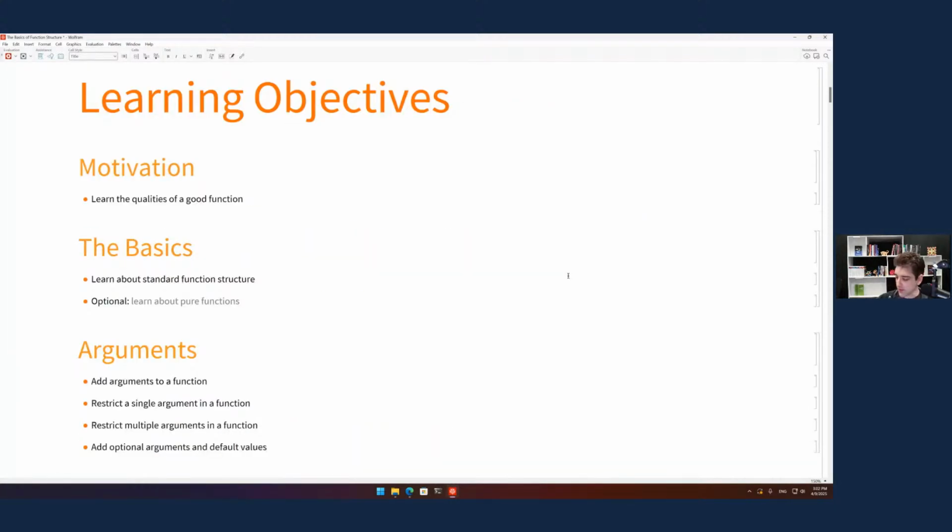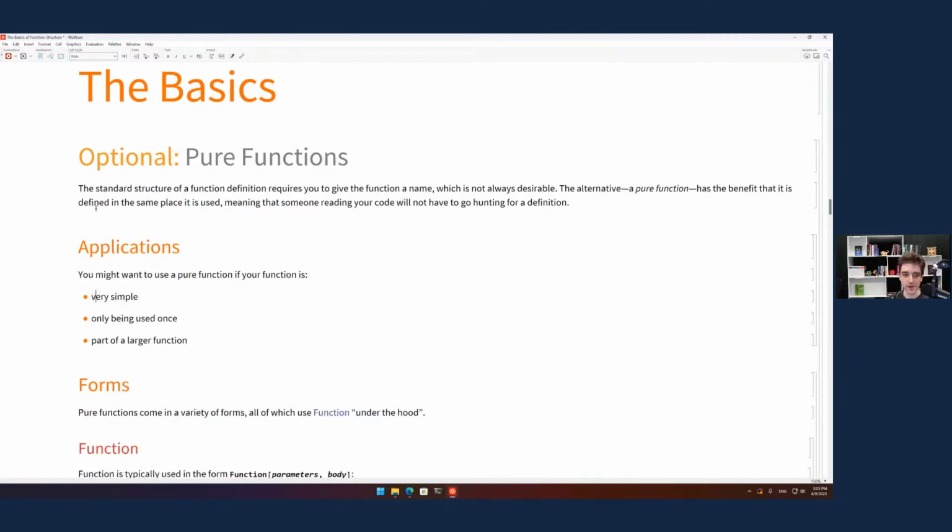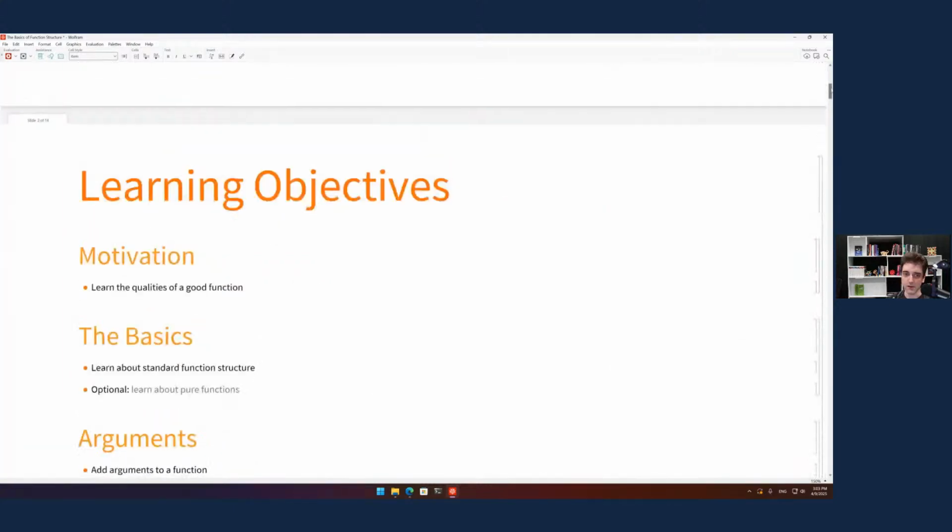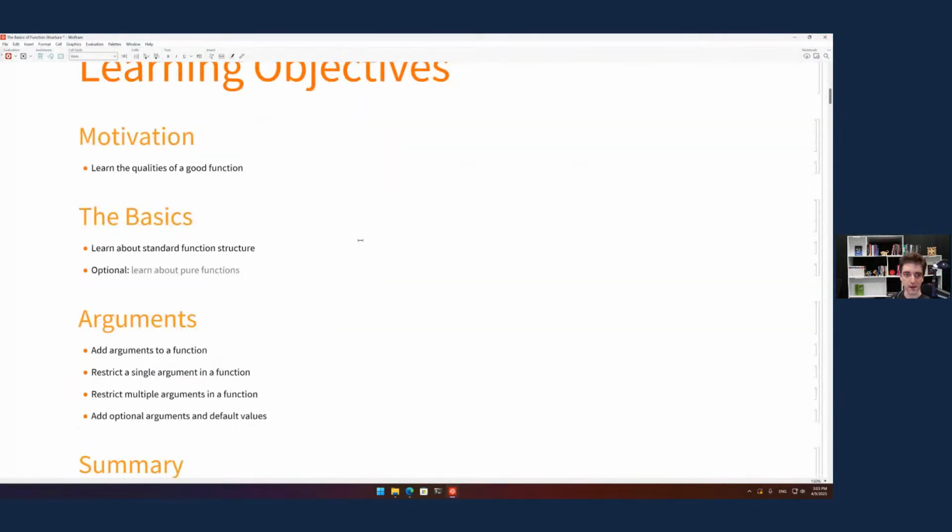What are we going to be learning today? What are the learning objectives? The main idea is for you to get an idea of what makes a function good, or if you prefer the inverse, what makes a function bad. To achieve that, we'll start with the basic function structure. We'll learn about pure functions. We'll see what the difference is between a normal named function and a pure function. It says it's optional here, but in my opinion, pure functions are very useful, so we'll definitely cover that.